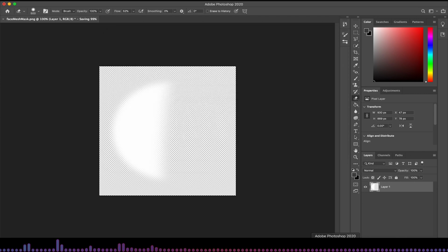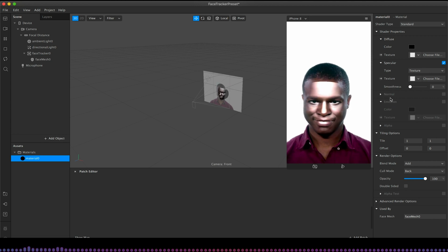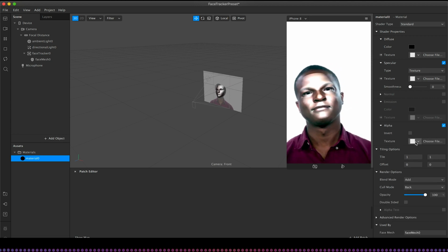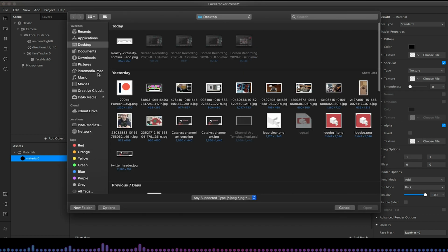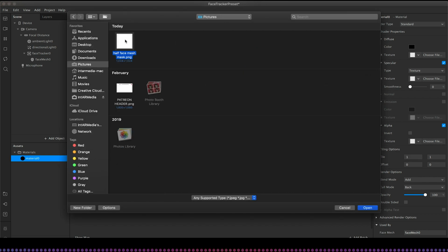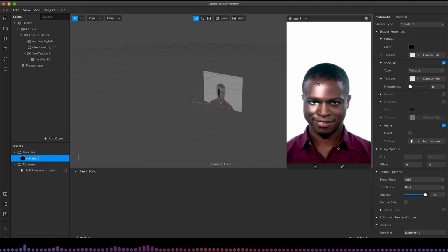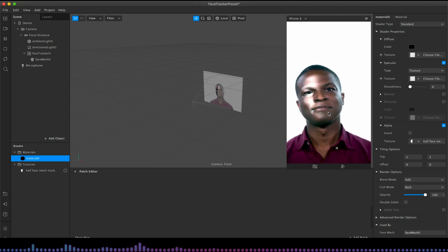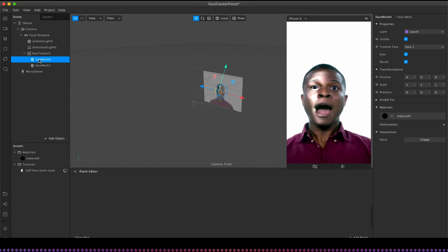And press OK. And I'm going to go back to Spark with my material selected. I'm going to go to my alpha, enable this, select my texture, choose File. I'm going to navigate to my pictures and choose my half face mesh mask. So now you should see that half the face has got this white glow on it, the other side doesn't. I'm going to just duplicate my face mesh.